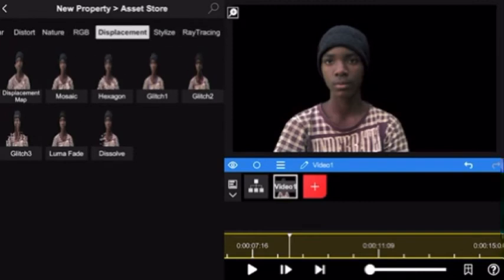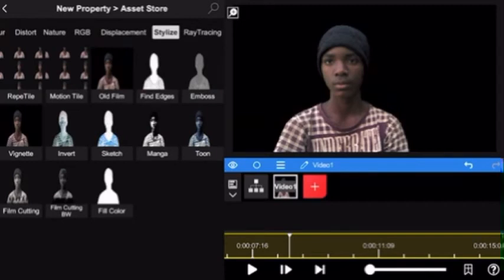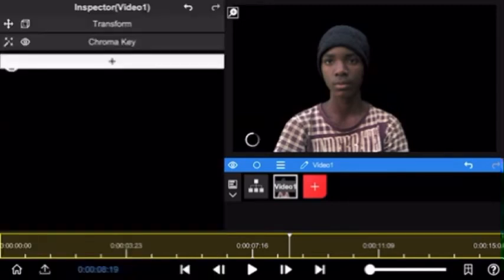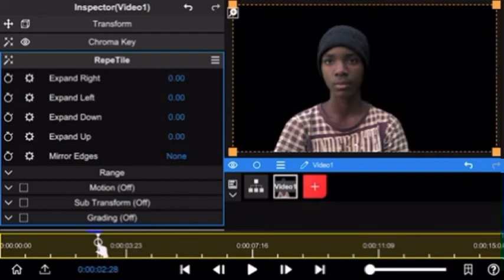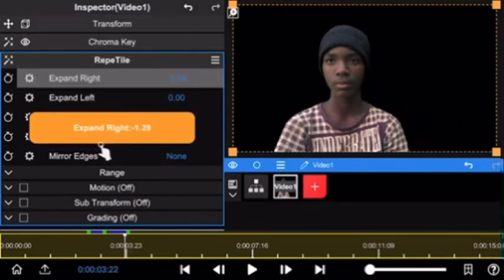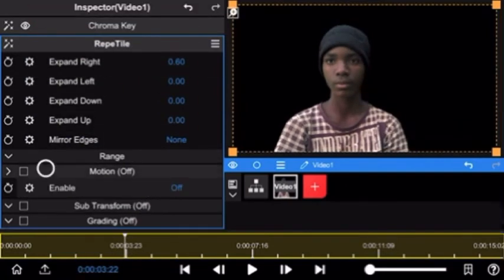So now we're in the stylized panel, and this stylized panel has a lot of stuff. So first of all, we have the Reptile Expand left, and finish.